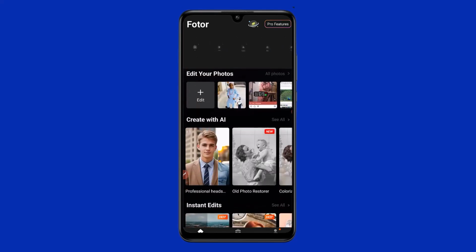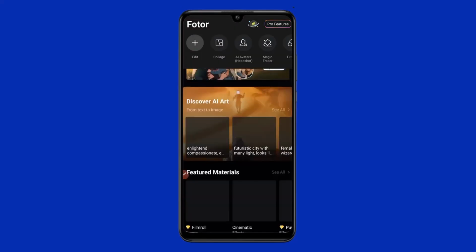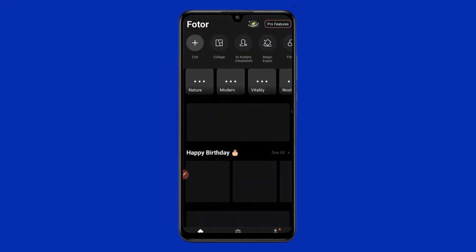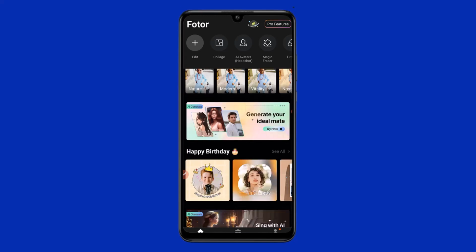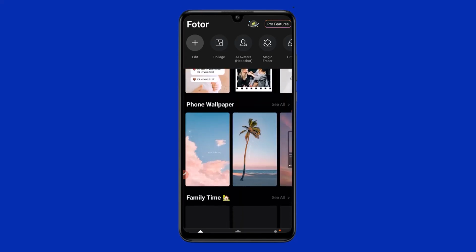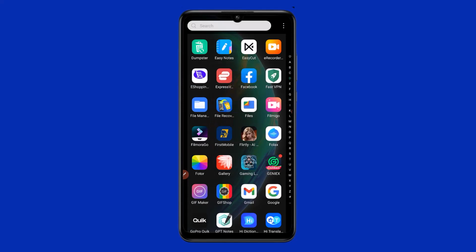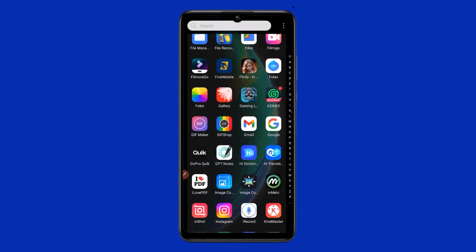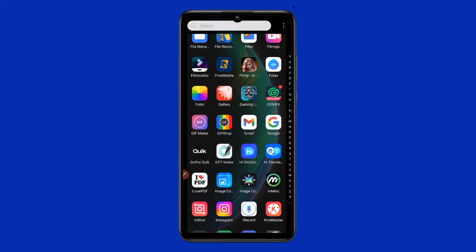Okay, so this is the third one I have for you as far as best photo editing apps for Android is concerned. So let's take a look at the fourth one. All these apps here, you can get them from your Google Play Store. Okay, another one I have for you here is image compressor. So let's check them out.